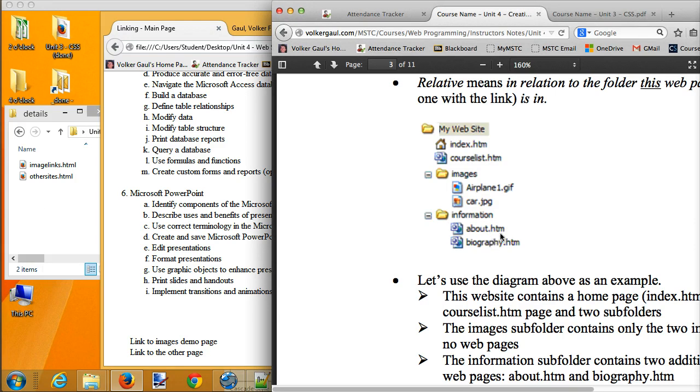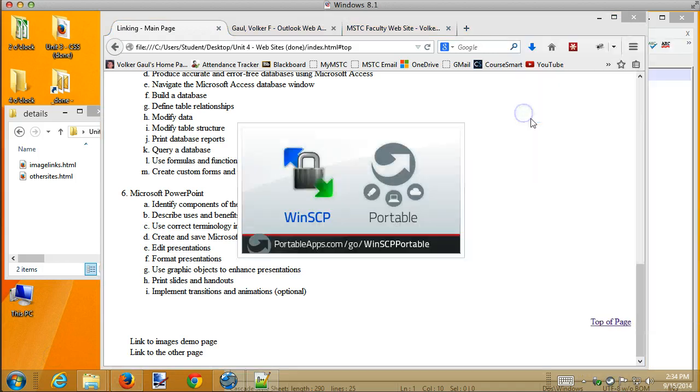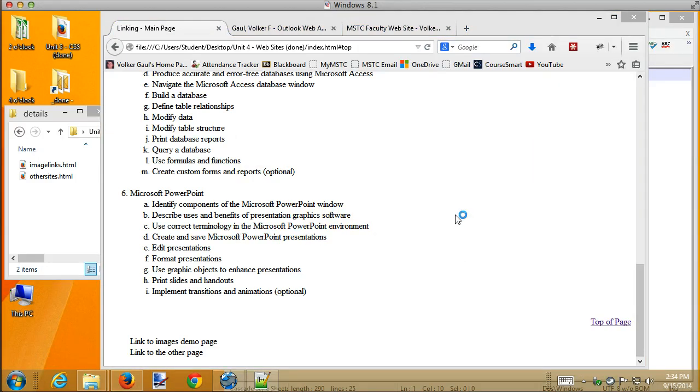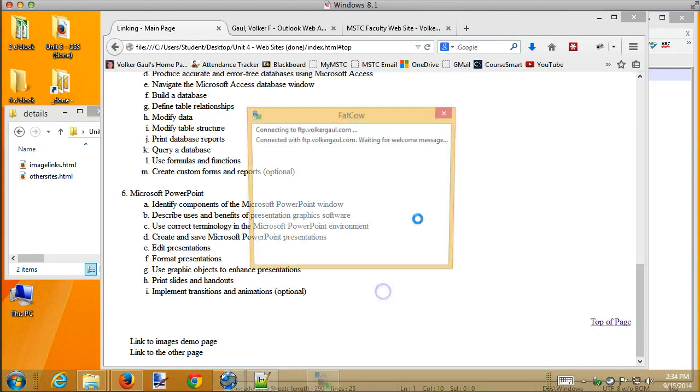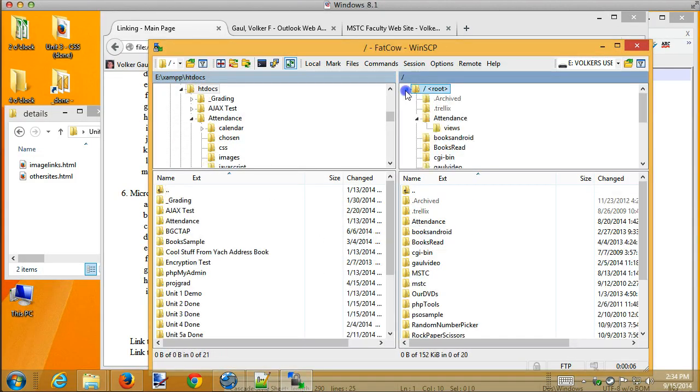If you look at my website on, let's see, flash drive, that's not going to be good enough. Yeah, there is a way I can do that. Hang on a second. Let's take a quick look at the flash drive, and maybe this will work. I hope so. Okay, here's my website for MSTC.